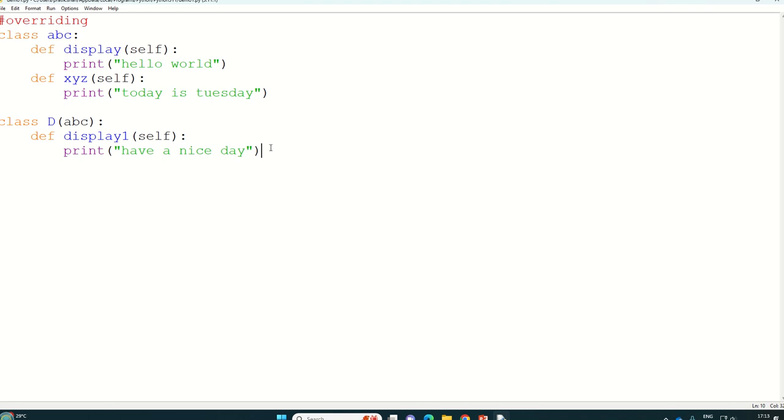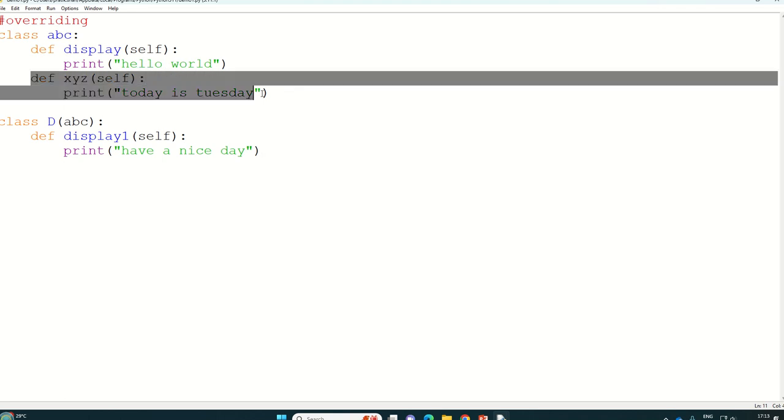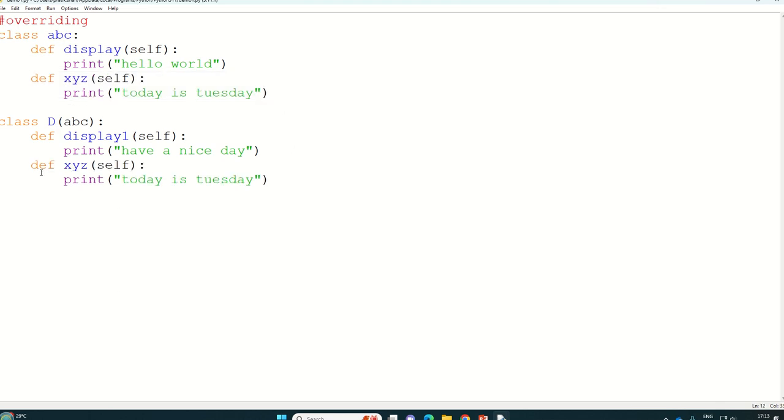Okay, but now I will have one function which I have already implemented in my base class, and I am not satisfied with whatever is written inside of xyz. Okay, so what I will do, I will write the same name, that is def xyz self, everything same, but I am not satisfied with this print statement. So today is Thursday. Okay, I have kept method name same, parameter same, everything is same only.